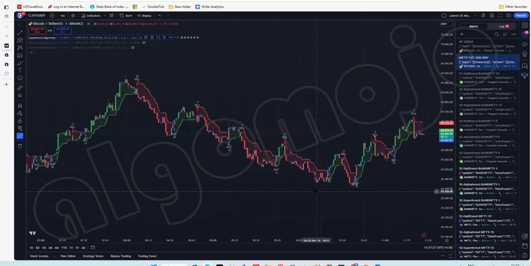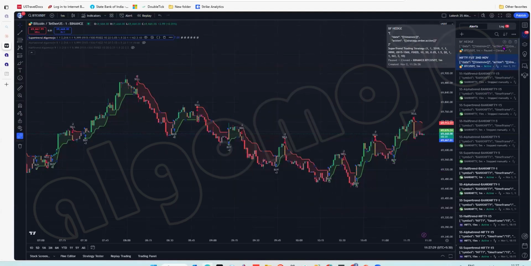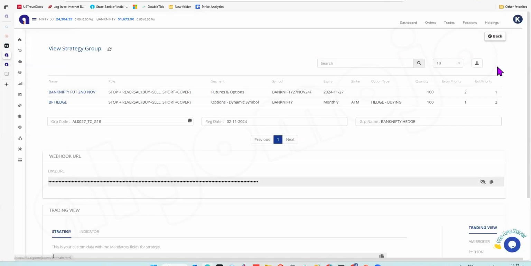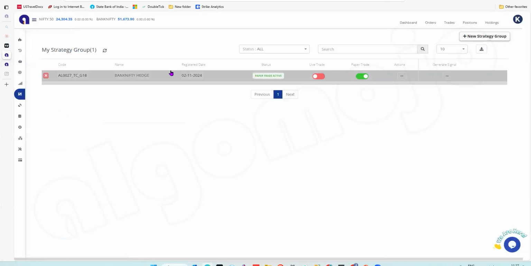Now when you save it, whatever changes you have made, it gets activated. It will wait for the next new signal to come. Now it has taken a short signal, so let me try and take the position manually for Bank Nifty. How do we do that? Again, go back here. You have activated this group. I go and generate a sell signal manually.